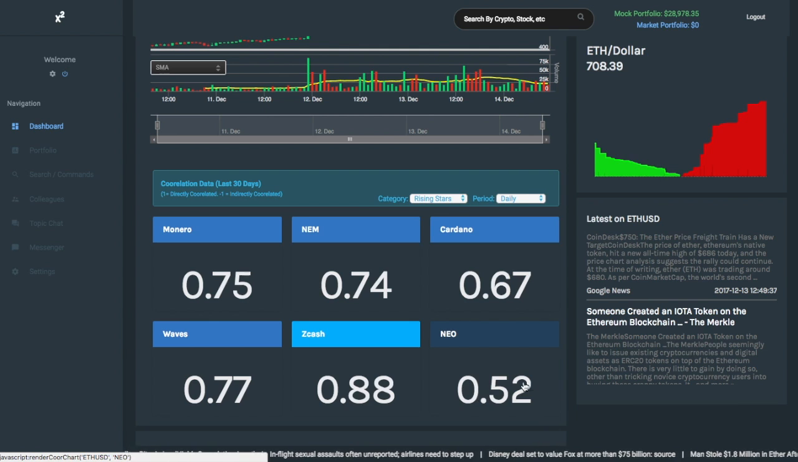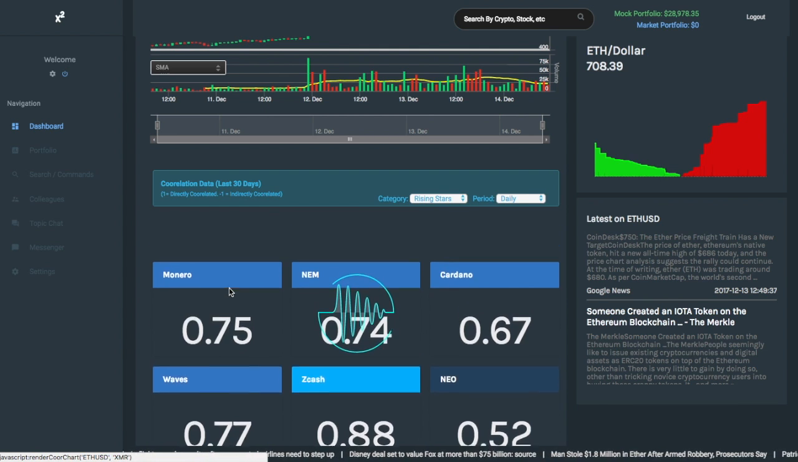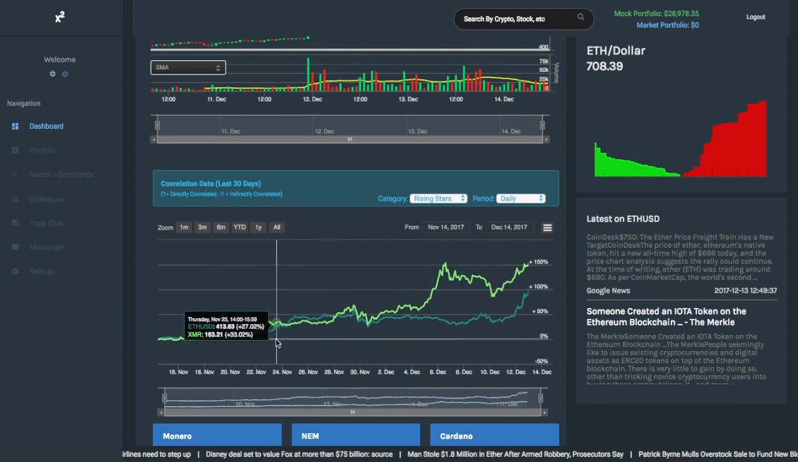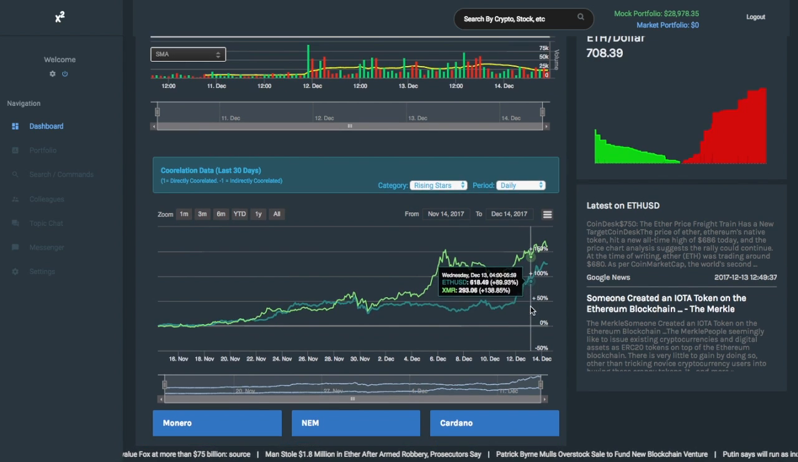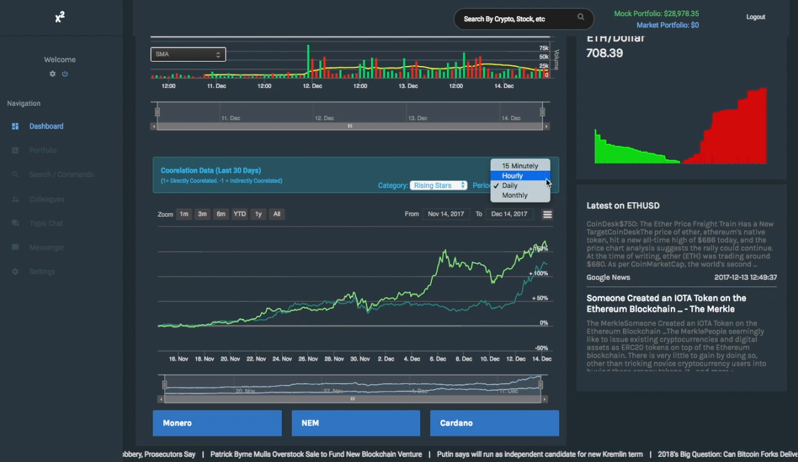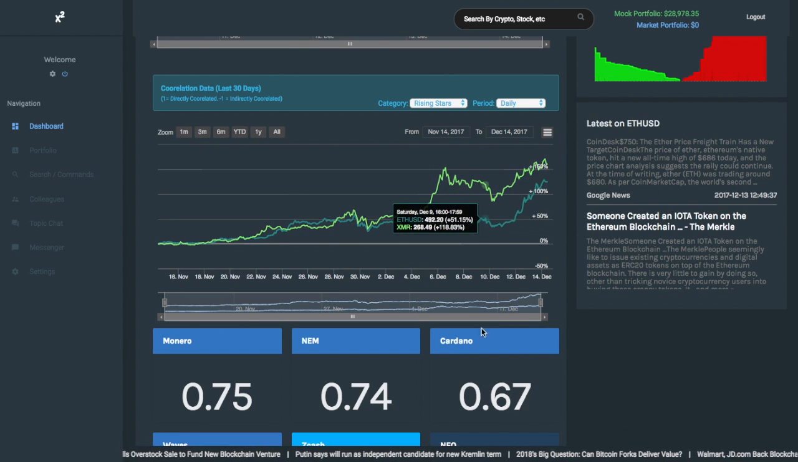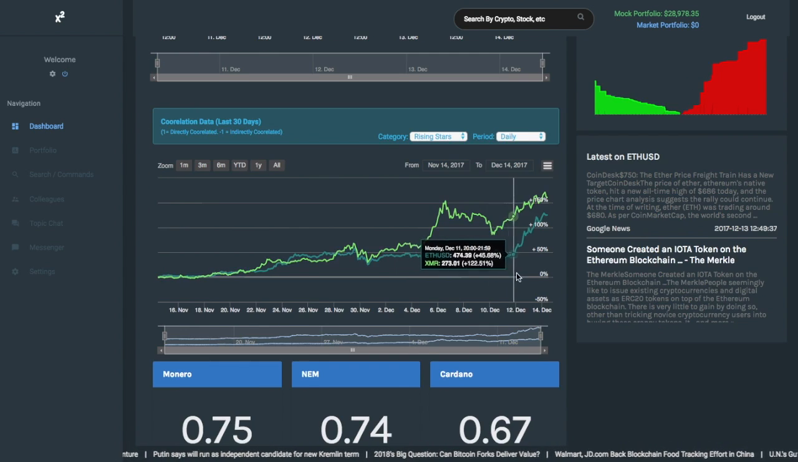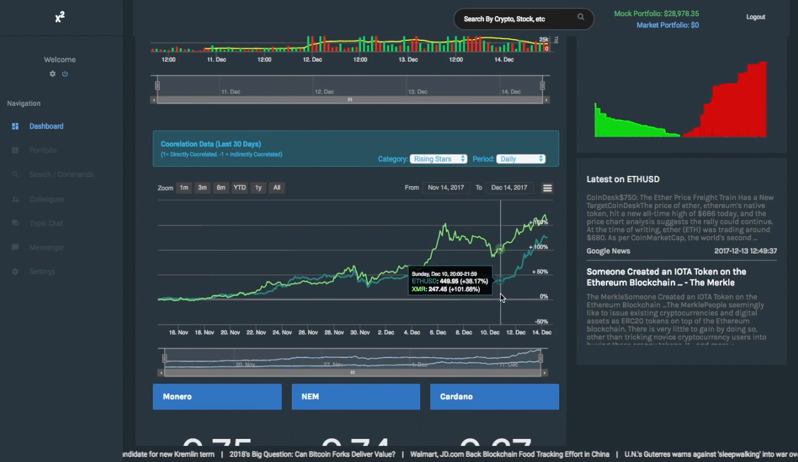So NEO is not as correlated, for example, as Monero, and I can pull in the chart data to actually see what these two cryptocurrencies look like, and I can switch between different periods of time to see how correlated these things are. So this is pretty useful for traders, and we've added that in.